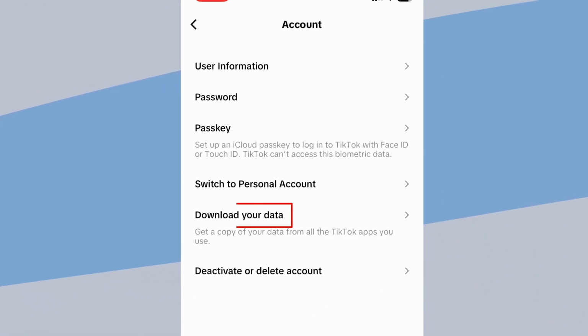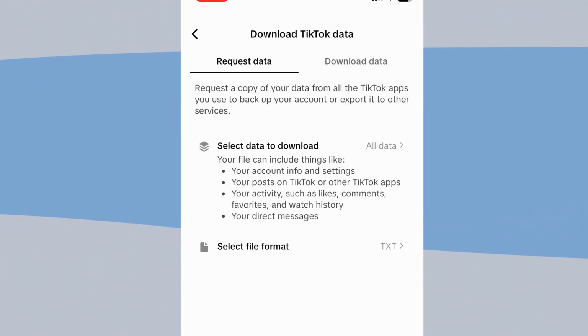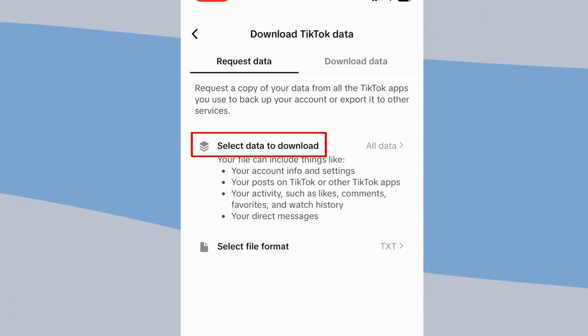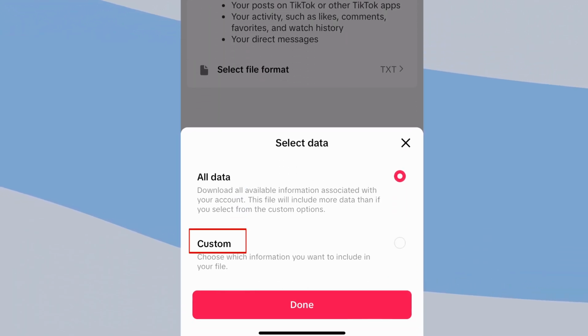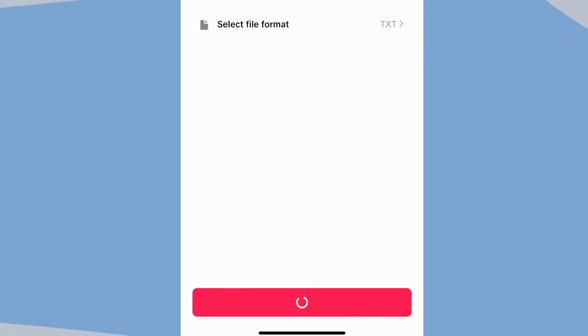From here, you want to choose the download your data option. And here you can see select data to download. You can see all data right beside that. Click on all data and click on custom at the bottom. And then from here, you just want to choose messages, direct messages you have sent and received, and make sure you untick every single thing else. Click on done, click on request data, and the data will be requested from TikTok.